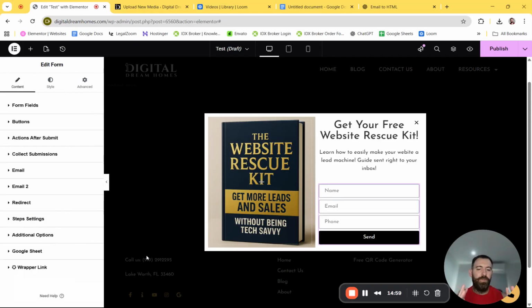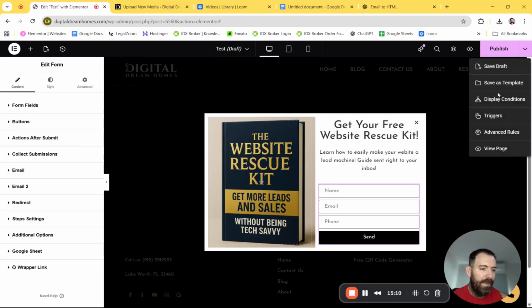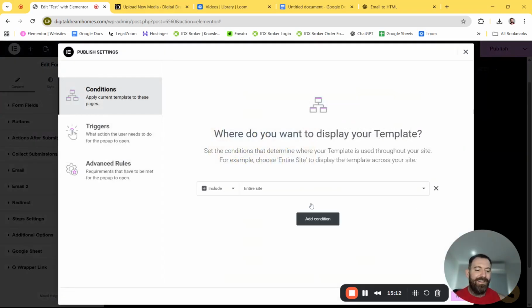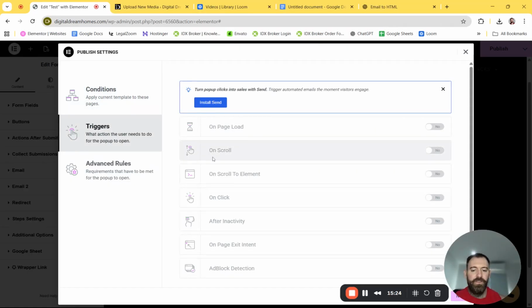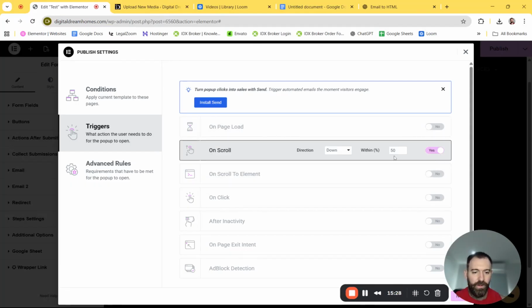All right. Now for the most important part, there's more, guys. We got to decide where this pop-up takes place. All right, so just for fun, I'm going to go to display conditions, add condition, and I can do entire website. I can do a singular page, blog post, anything I want. Right? But for now, we'll do entire website. Triggers, all right? So let's do a trigger on scroll, okay? So actually, I'll just go through all of what they mean, right?